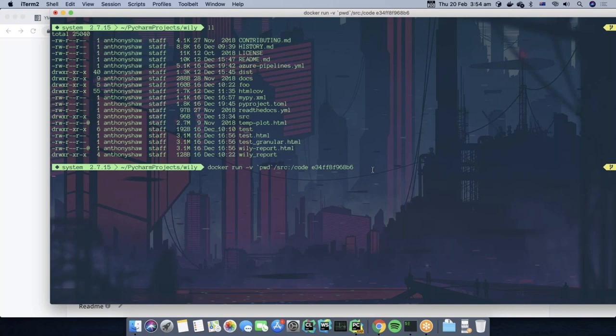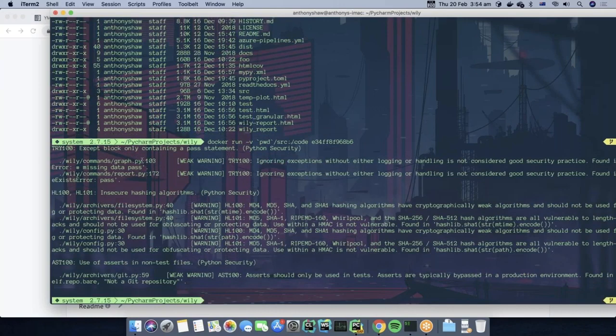So if I scan my project using Docker, I am running PyCharm, but I don't need to have PyCharm installed. This is running fully inside a Docker image, and it will give an output saying all of the things that it's found. So it's found some weak warnings, it's found some crypto bugs, and some other things that I should generally be alarmed about. So it's going to give you the output just in the console.